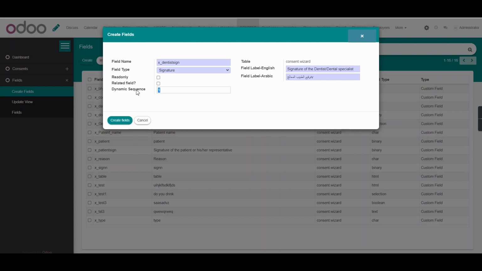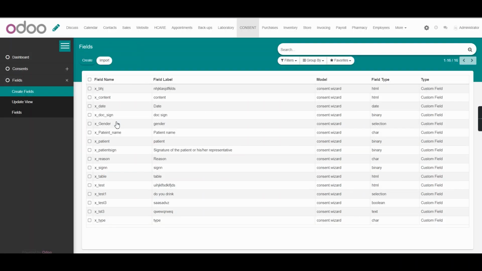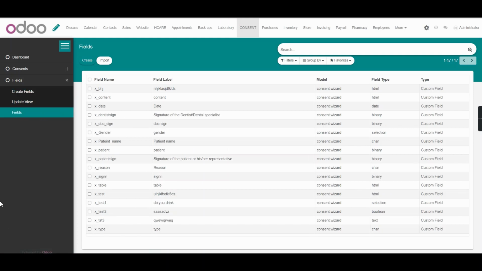And let us change the sequence to 2. Then click on create fields and refresh, and you will see that this has also been added to our list. Now let us go ahead and create a form where we have to add this field. Let us go back to consent forms.